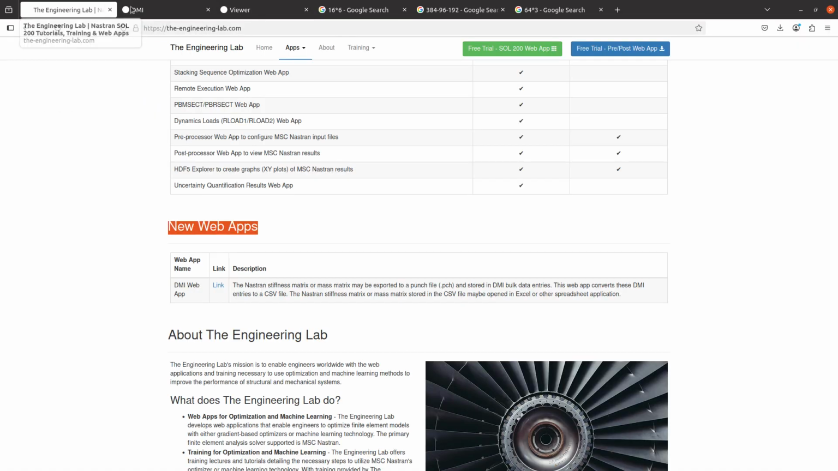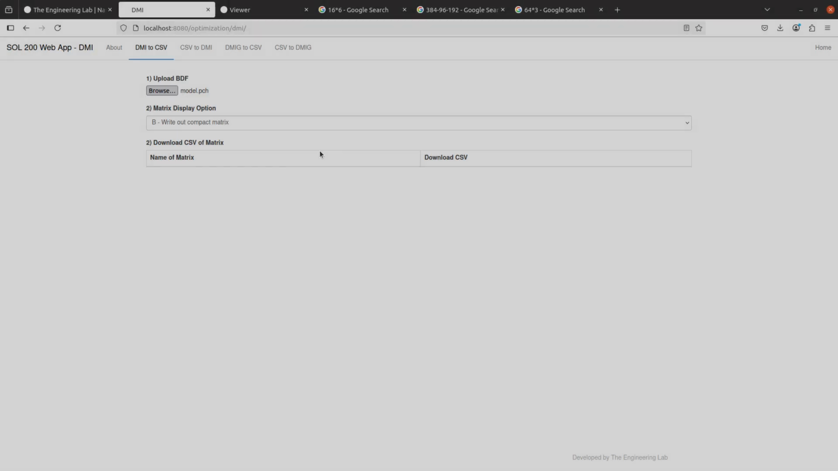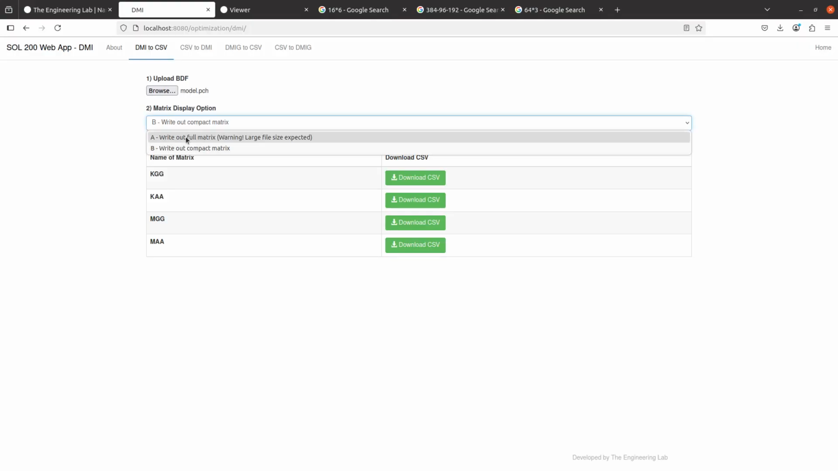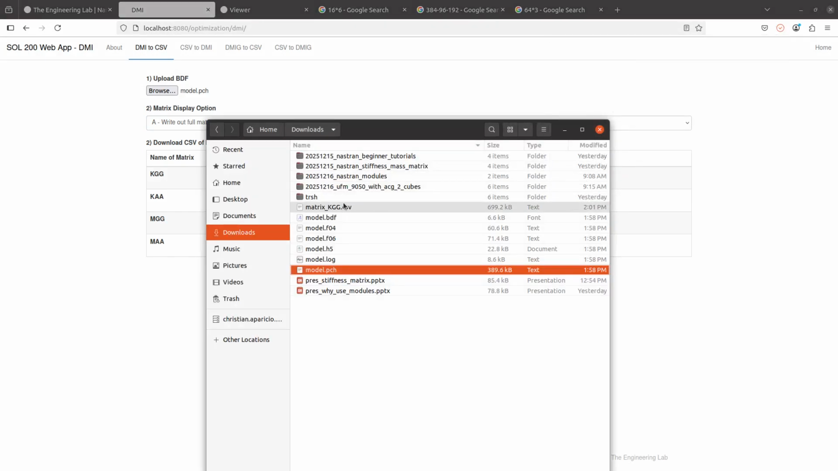So first of all, we recently came up with a new web app called the DMI web app. So let me show you how to use it. First, go ahead and select the punch file. And let's go ahead and write out the entire matrix. So here, let's go ahead and output matrix KGG.